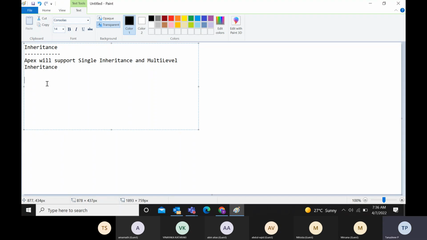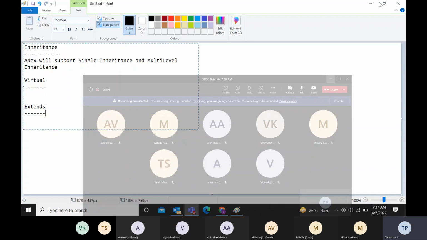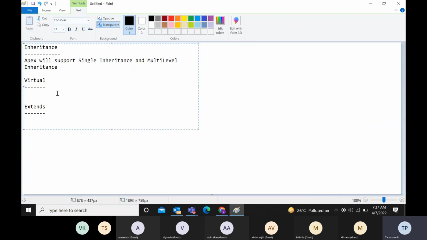So before going to the practical, we should know two keywords: the virtual keyword and the extends keyword. First, the virtual keyword. What exactly is the virtual keyword? We'll see that first.